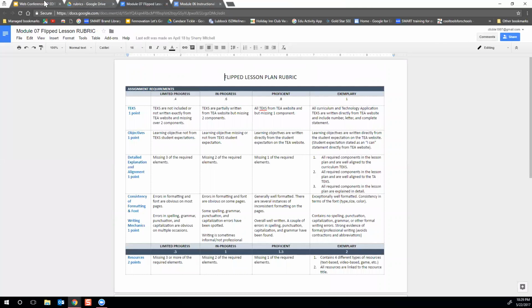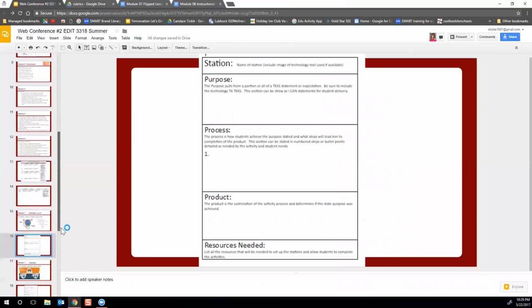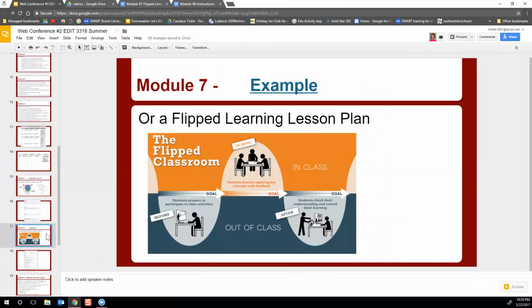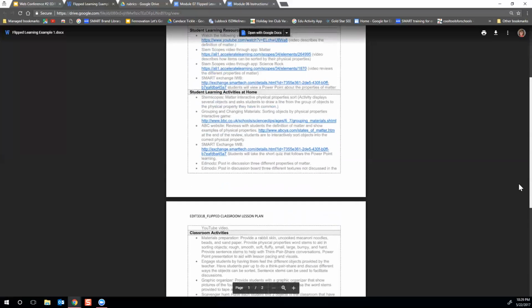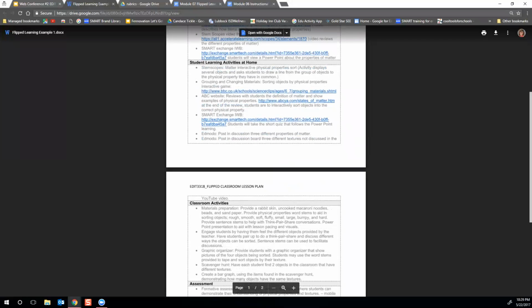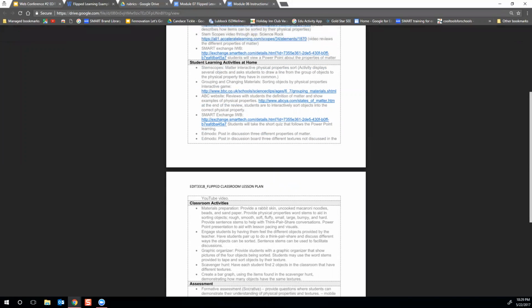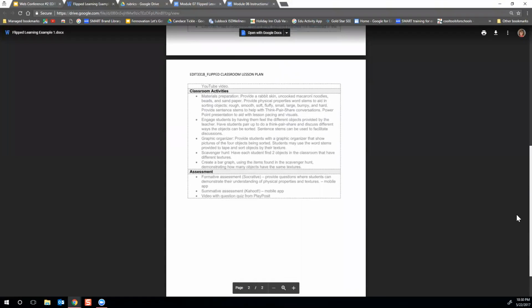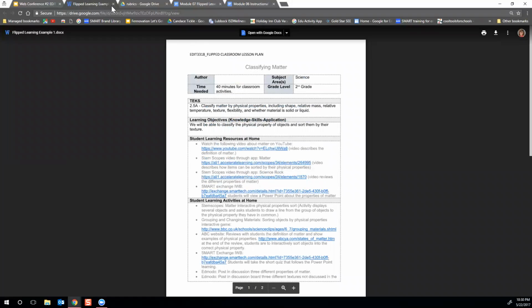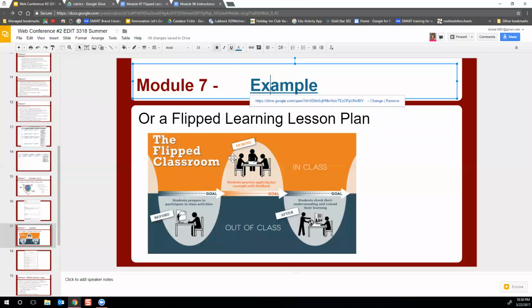If you decide to choose the other option, that is the flipped learning lesson plan. Here is an example of that. It is a very detailed, specific plan. You've got learning resources at home and they are all linked. You've got learning activities at home and everything is linked. You've got classroom activities and what the students would do in the classroom. And then you would have your assessment. So everything in here is very detailed.